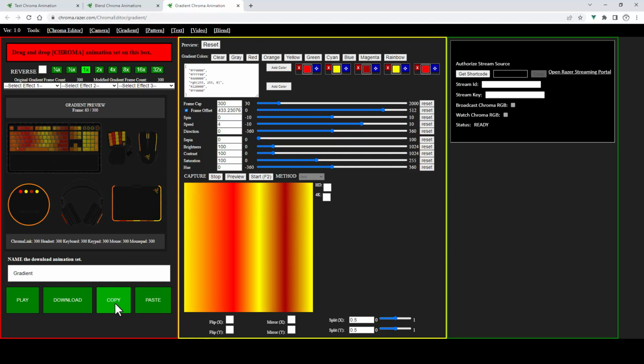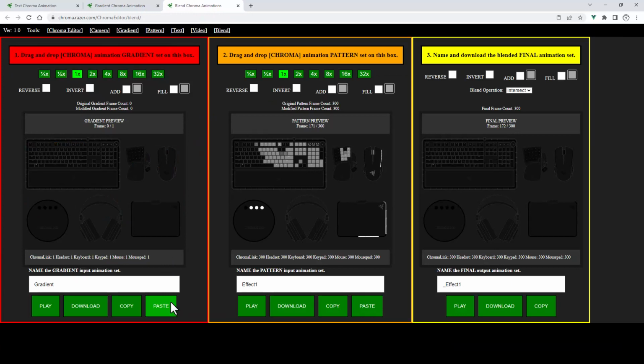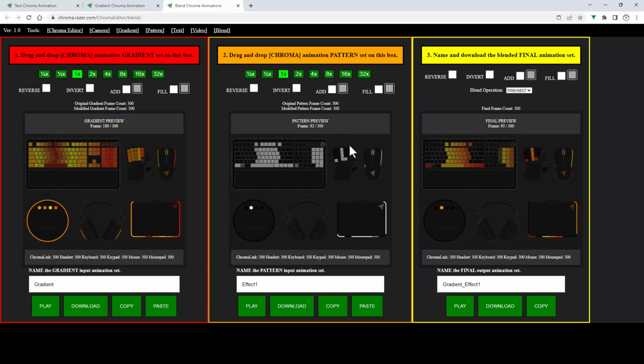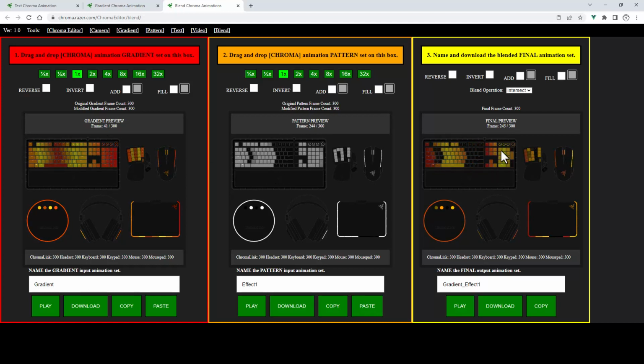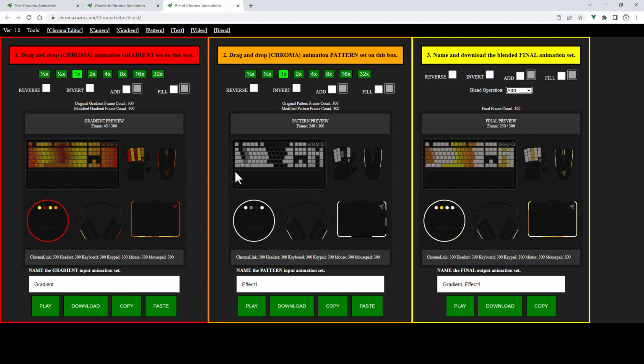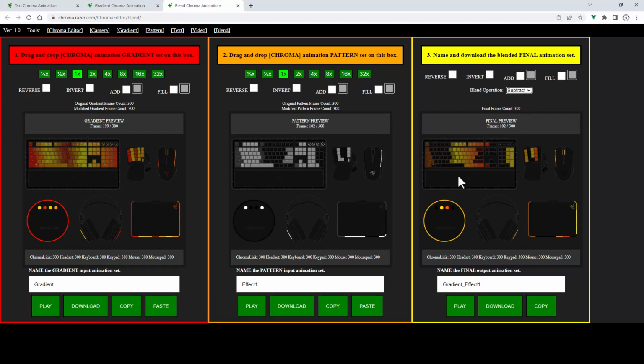Okay, we can put this into the clipboard and go back over to the blend tool and paste that in as our gradient. And now it's taking the gradient, applying the scrolling text as a mask, and then you're getting the intersected colors. And you can use this technique for a lot of different things. These are the blend operations, so you can add the two together. So you can have your white text on top of a gradient, or subtract, and it will subtract away the color.